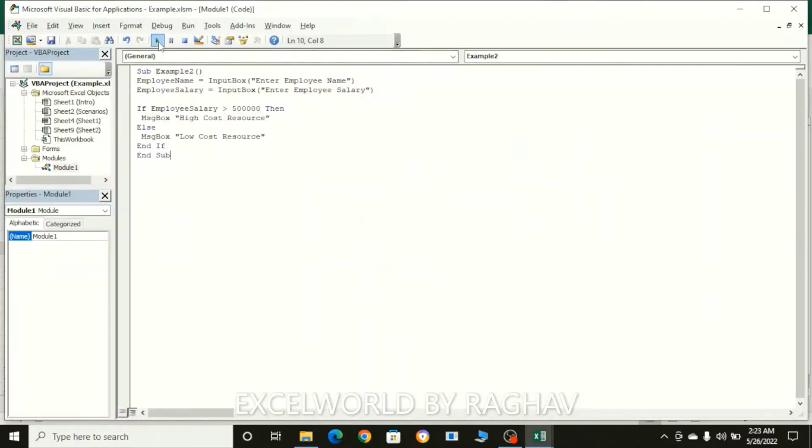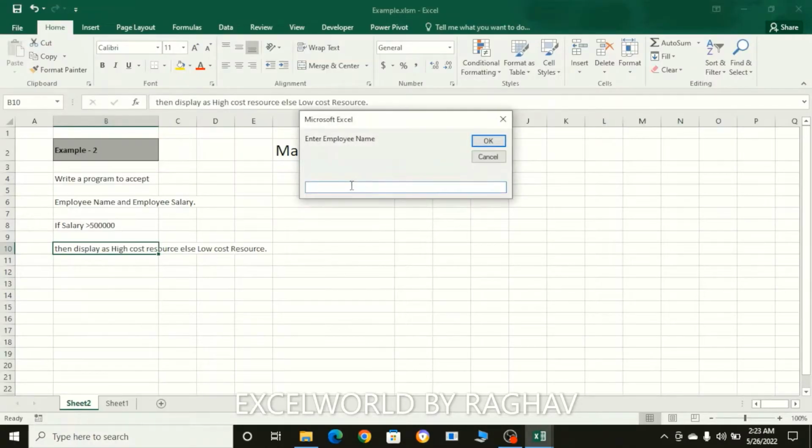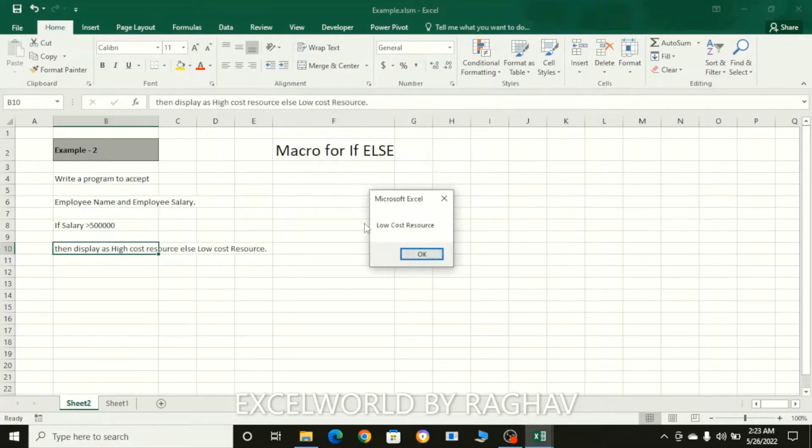Now let's see what happens if we exactly key in 5 lakhs. That is employee name as Raghav, then 5 lakhs. It's showing as low cost resource. That means I'm saying in my coding that if the salary is greater than 5 lakhs, I'm not using the term greater than or equal to. I'm using only greater than. That is the reason it is showing as low cost resource even though I am keying 5 lakhs.